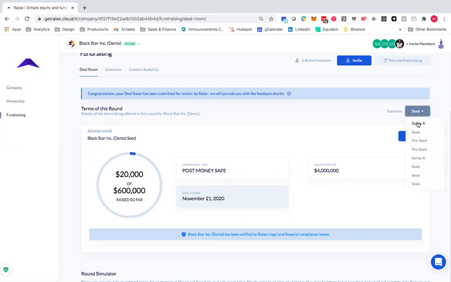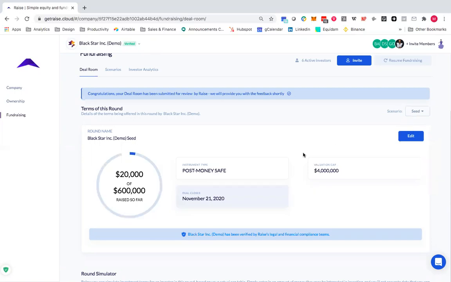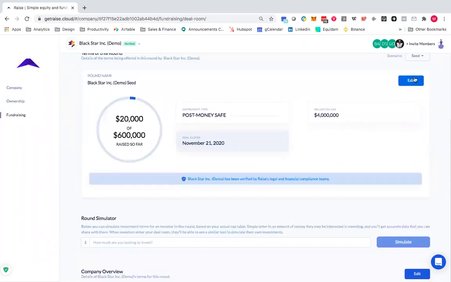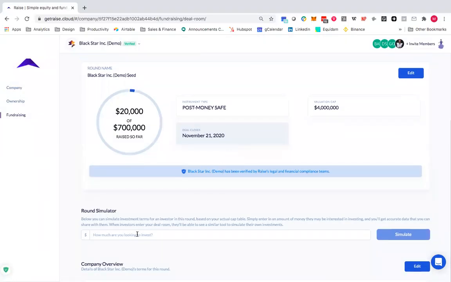Anytime I can switch out the terms. So if I knew that my Series A was a better deal, I can just switch it out and the terms automatically adjust. So the cap table of your company is integrated into the deal room itself. So you can create these terms for investors and you can edit these terms at any time. So instead, let's say I wanted to raise 700,000 US dollars, and these terms would update automatically. And these are what your investors are going to see and experience.